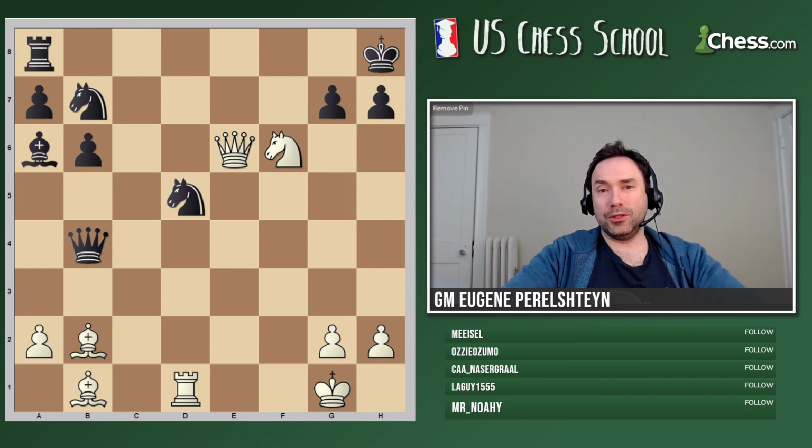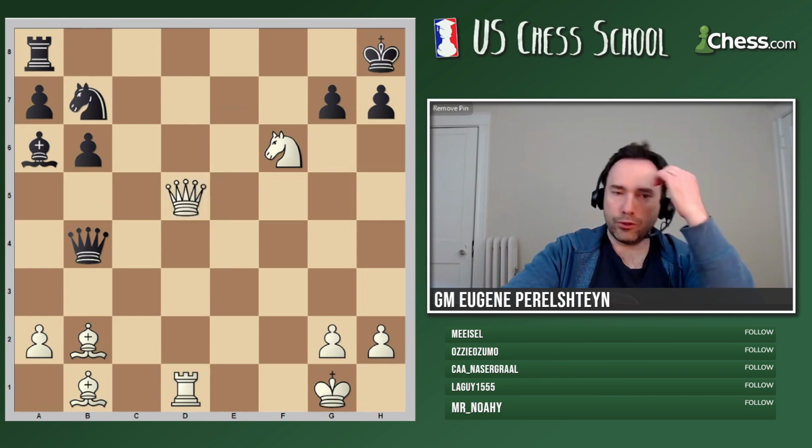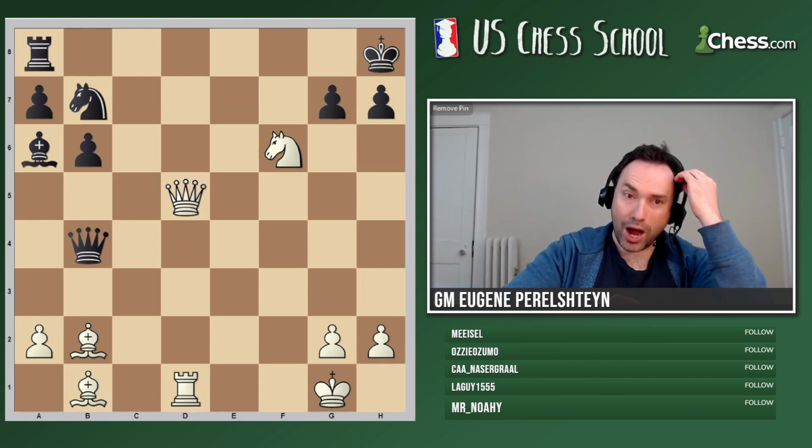Imagine getting this position in 25 moves against the world champ as black, and you have to play the move rook a8. This is pretty pathetic, right? So yeah, now Magnus just takes, and Duda just resigned. Wow, what a game.